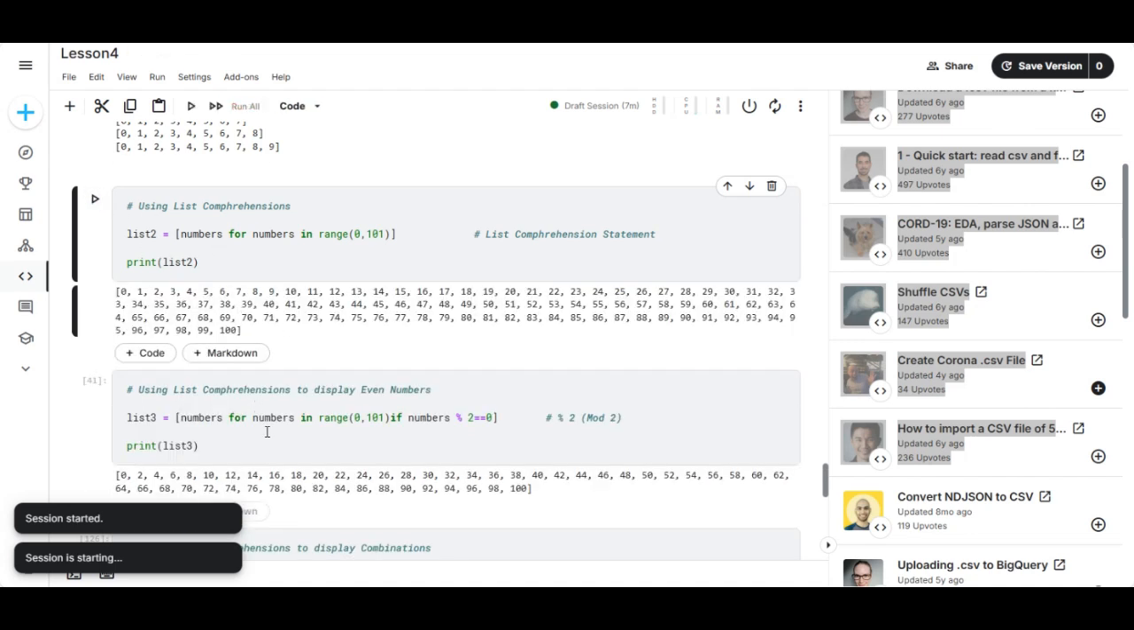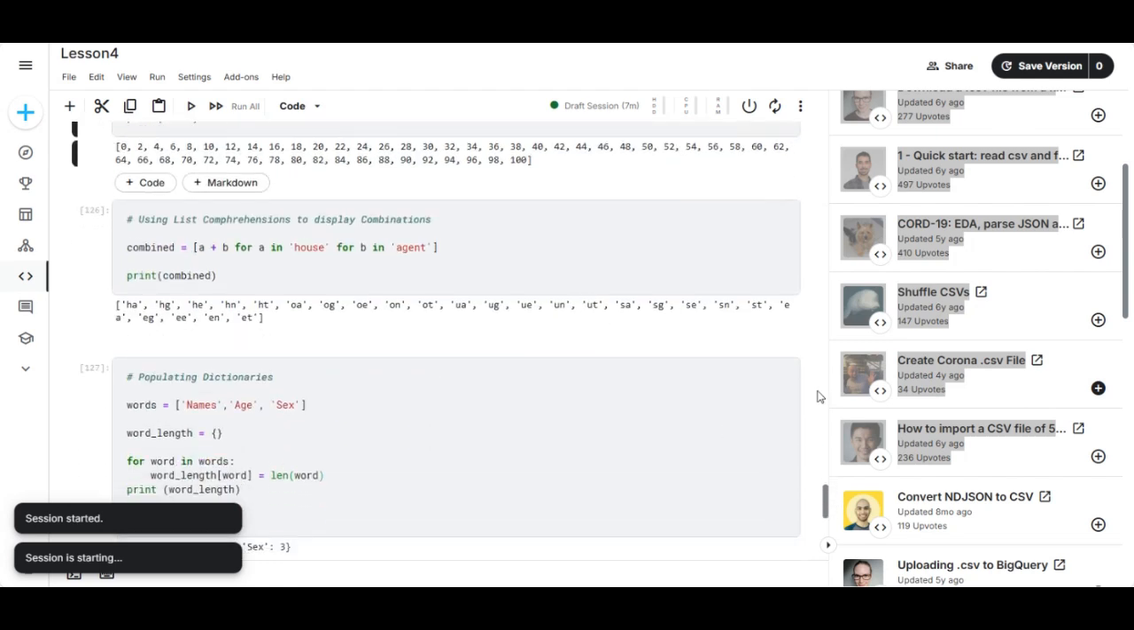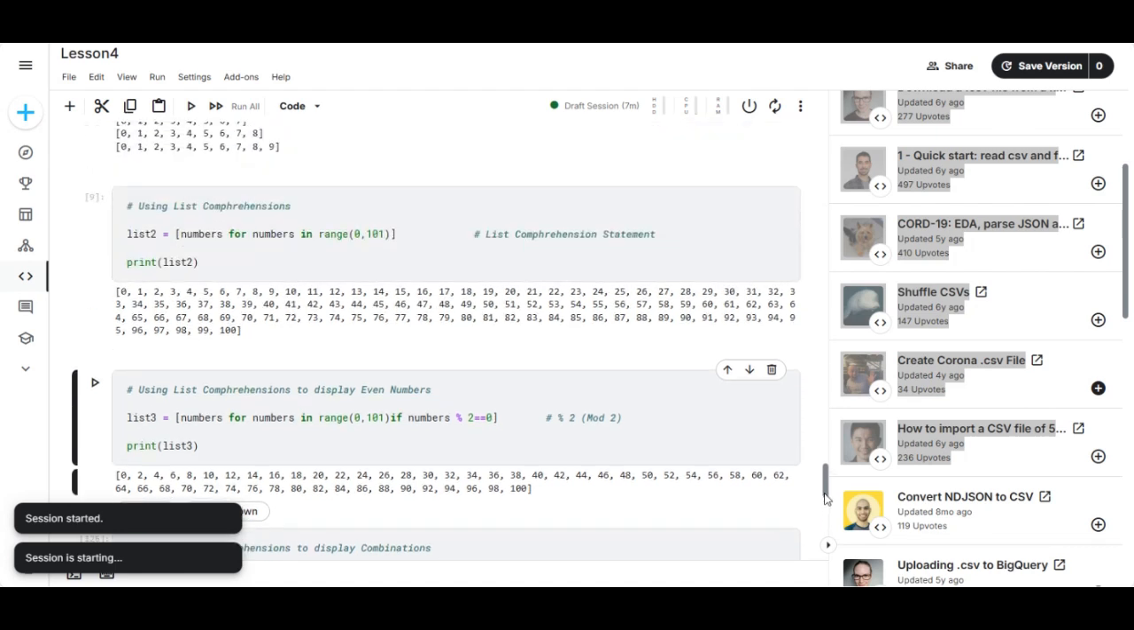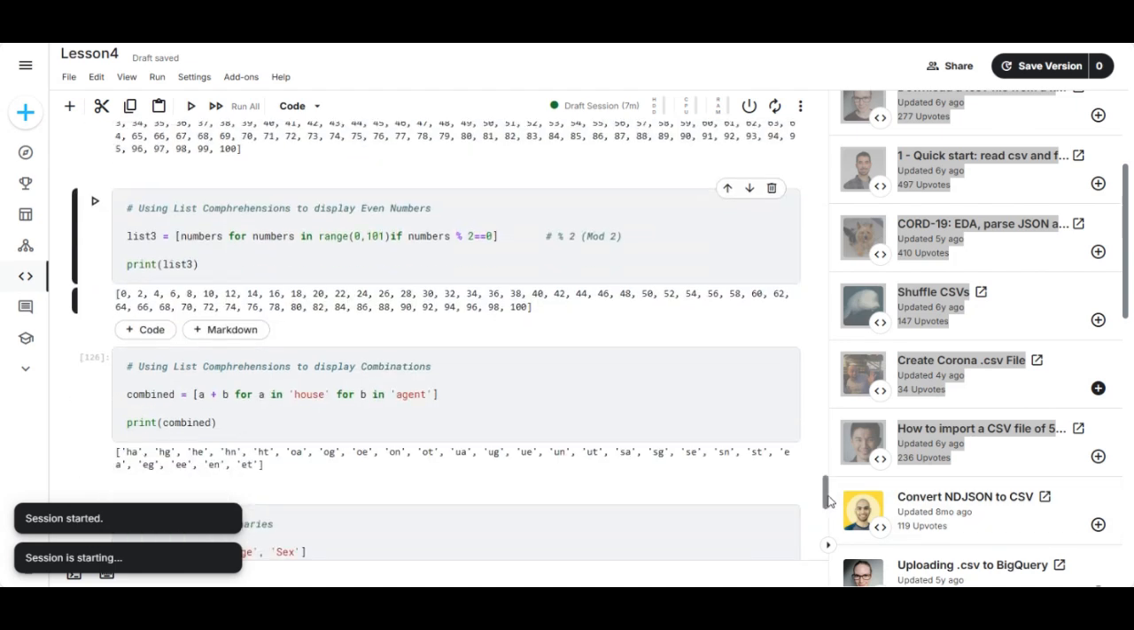Now the same thing here. Another way of using the same code is list3 equals numbers for numbers in range. Let me take this one up a bit so you can see. This code is the same as this. The only difference is that we added: if numbers modulo 2 is equal to 0, then print list3. It gives us all the even numbers from 0 to 100.